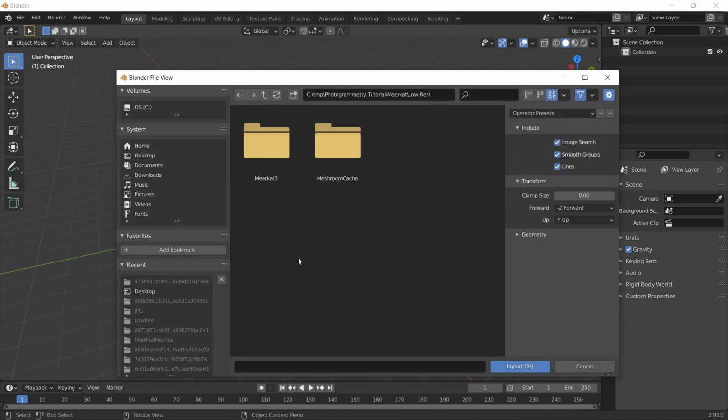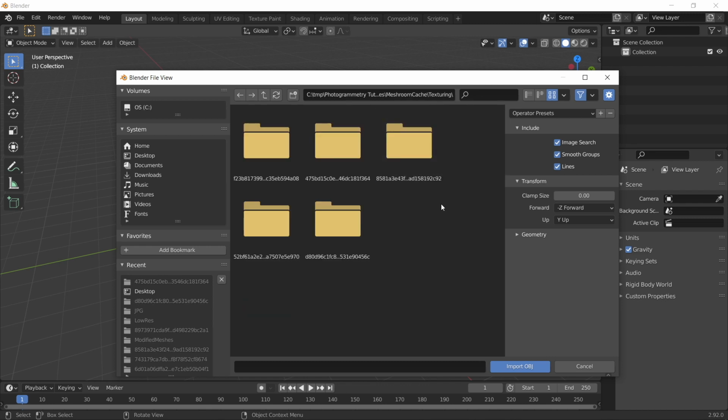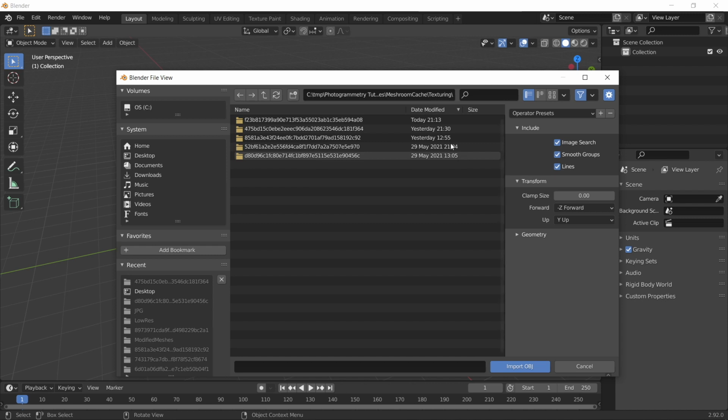Okay, so I've just navigated to the Photogrammetry directory where I've saved my project. So it generates a folder in this directory where you save the project file called MeshroomCache. So you want to double click on that, and you'll get a folder for each of the different nodes that were processed in Meshroom. So the textured mesh that was produced is saved to the texturing folder. So double click that.